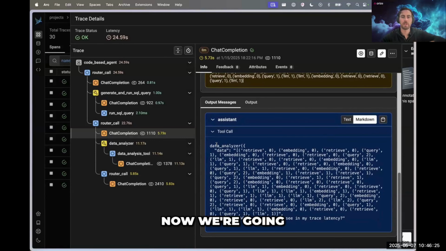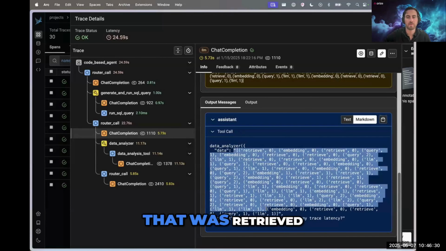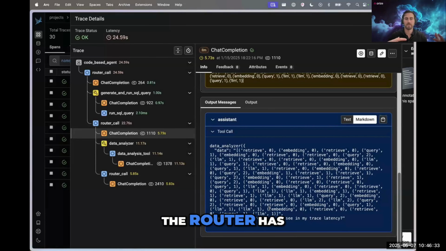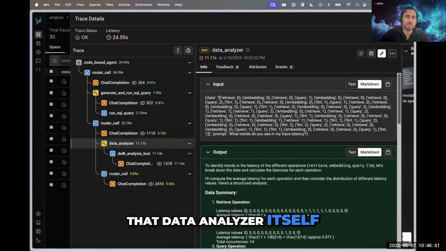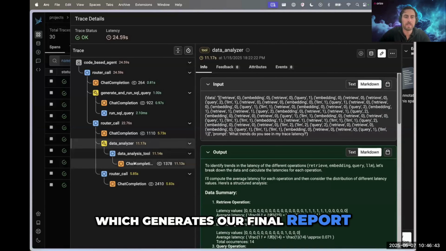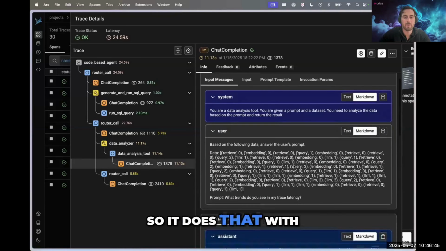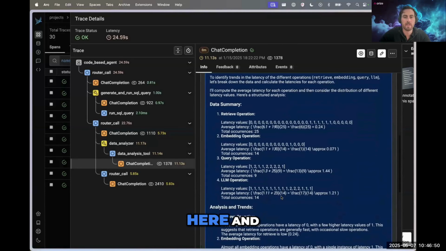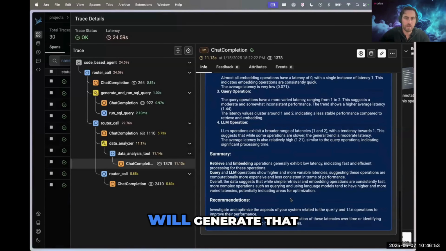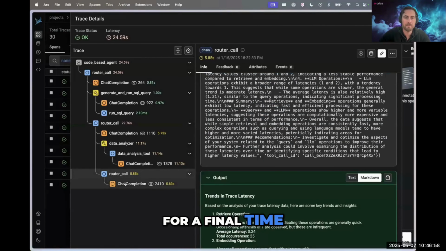And it's now saying, okay, now we're going to call this data analysis tool. We're going to call the data analyzer with the information that was retrieved from the previous step. So the router is now being called the second time, and it's making the second decision to go down here. That data analyzer, which generates our final report, does that with its own LLM call. So you can see we'll generate some text here, and then it will go back to the router from there for a final time.